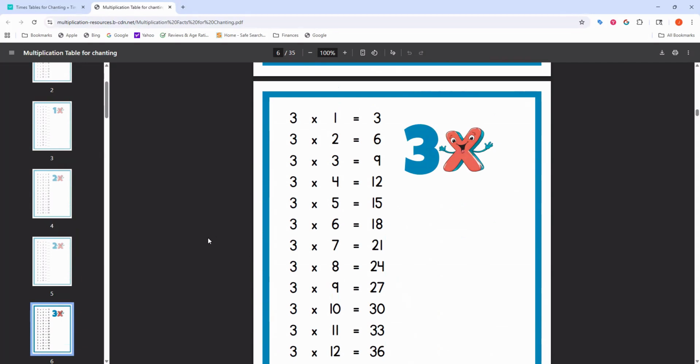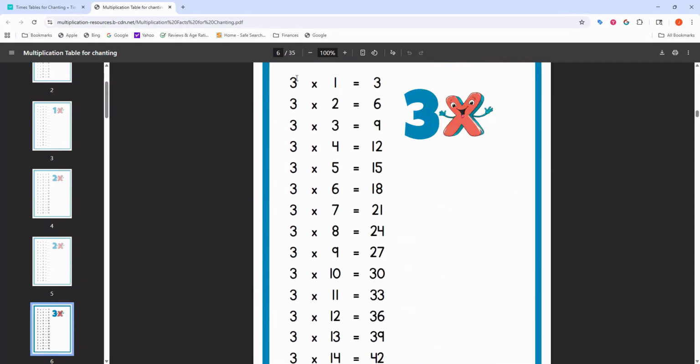Now I'm just chanting it in a chanting voice, but they might want to chant it in the rhythm of the tune that they learned as well. It can be either way. Now they might want to just chant one number that they're really trying to memorize over and over.